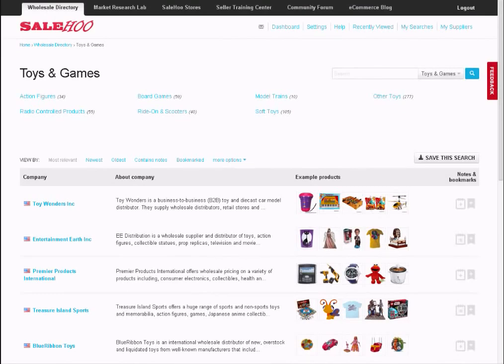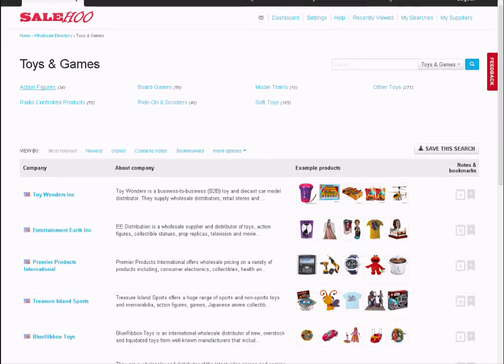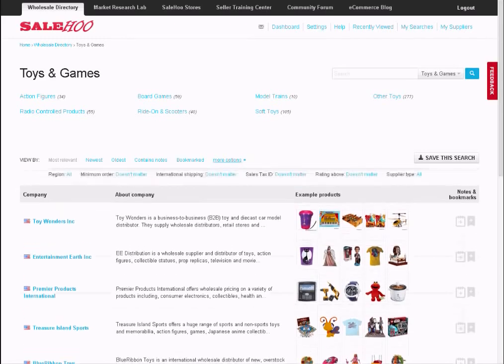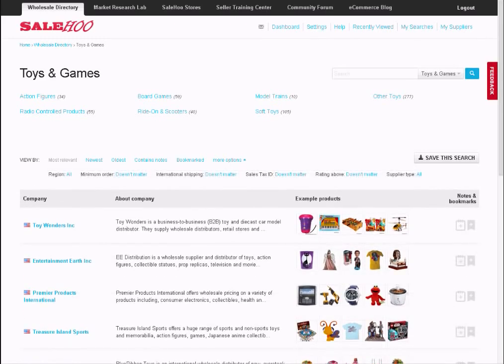But you want to narrow it down a little more. Up here they already have it narrowed down to action figures, radio controlled products, board games, ride-on scooters and stuff like that. But what we want to look for here are drop shippers. So click on this more options tab here. You should see it flashing. Go over to supplier types, all the way to the right, click on all and click on drop shippers.